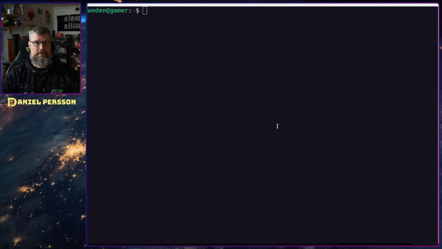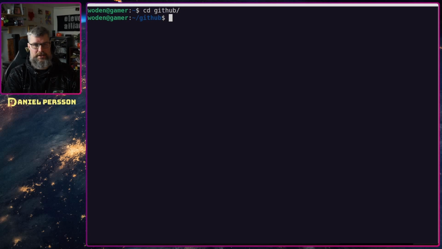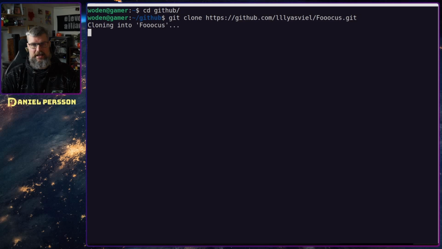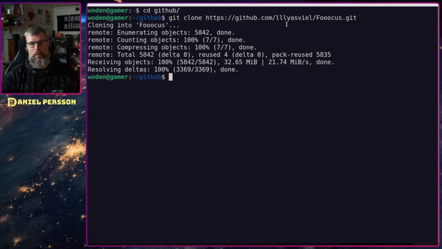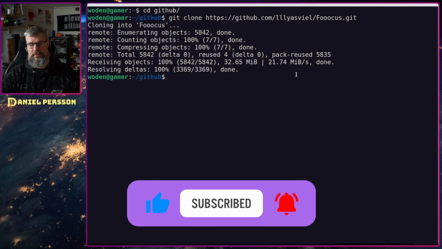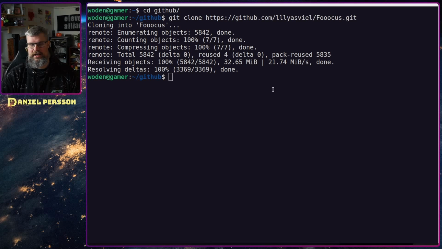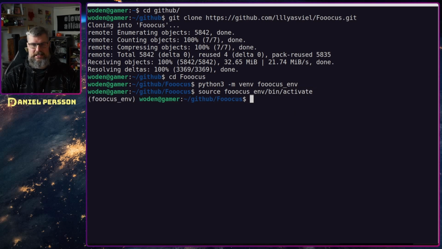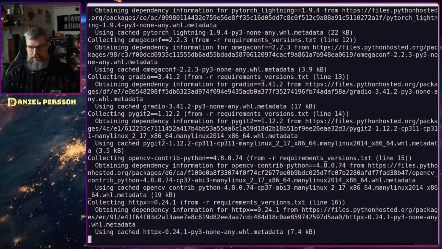So let's switch over to my screen here, and I will go into my GitHub directory, and then I will clone Fooocus. So Fooocus is built by someone called lllyasviel. And Fooocus, when we got that down, we will create a new Python environment called Fooocus-env, and we will activate that and install a bunch of requirements. And this requirements_versions.txt contains everything that you need in order to run Fooocus.